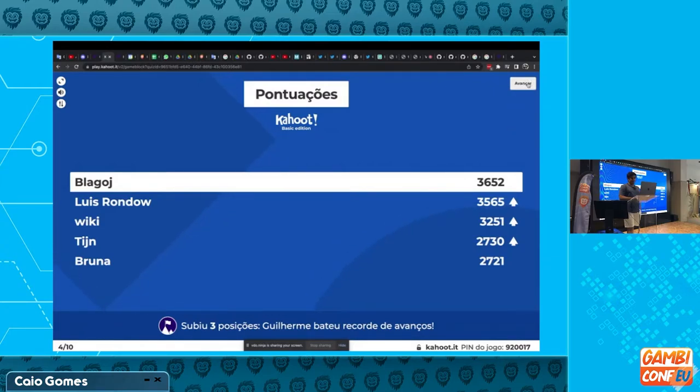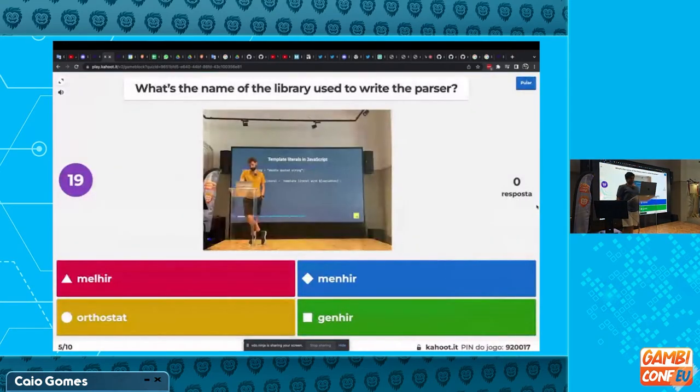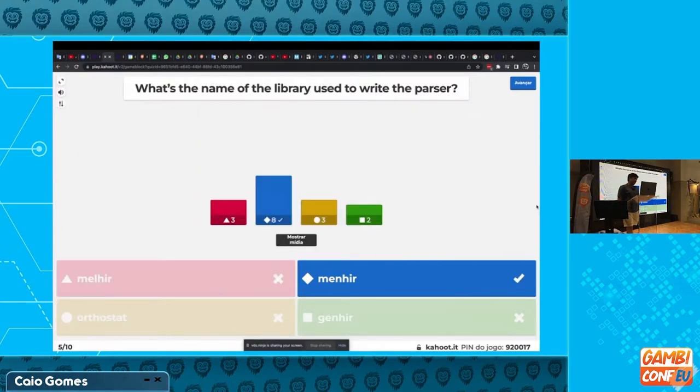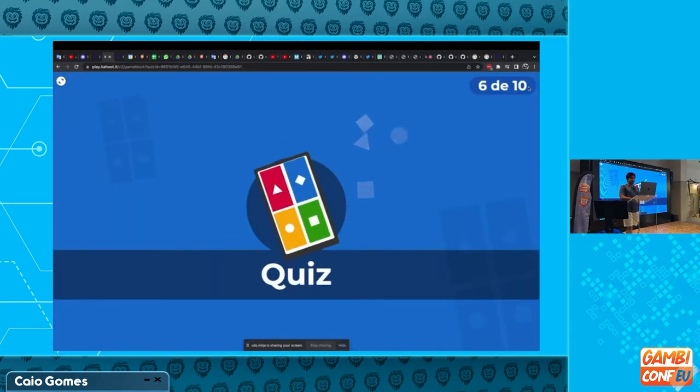Luis, right below it. Next question. What's the name of the library used to write the parser? Smilier, in here. Rstat, again here. Seven, six, five, four, three, two, one. It's menhir. Nice. 8 answers right. Blagoy is still leading with Luis right on his tail and Bruno as well. Let's get to the next question.